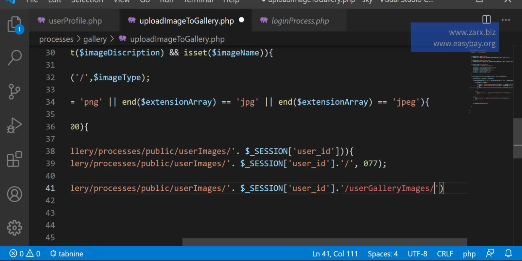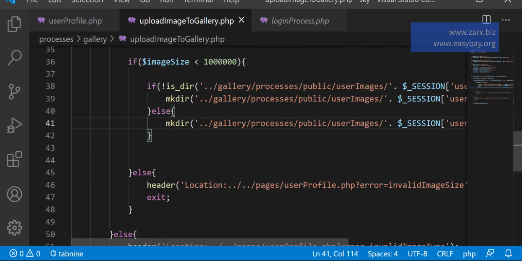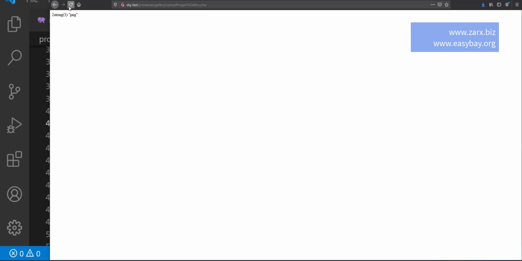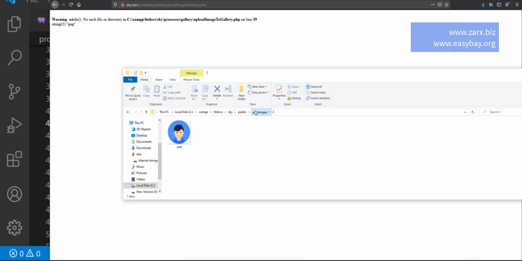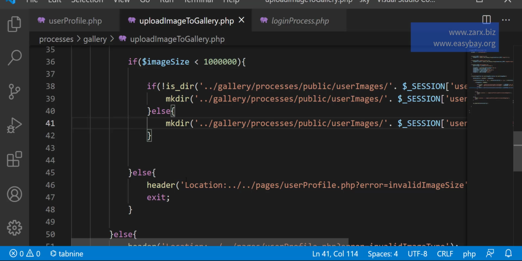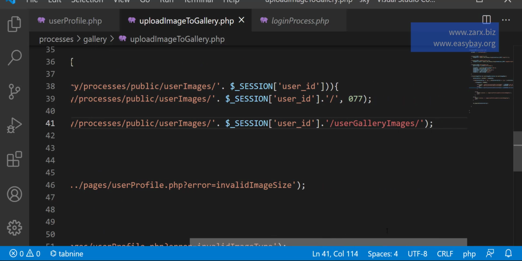We need to check what happens. So let's see. Okay, so let's do that. I go to the browser and I refresh, resend, and we go to the directory. We don't have that directory. So what I did, I said make directory. This is going to be 077 here.